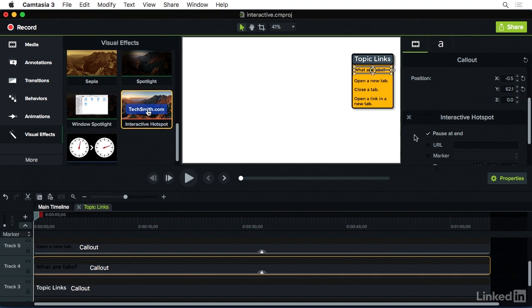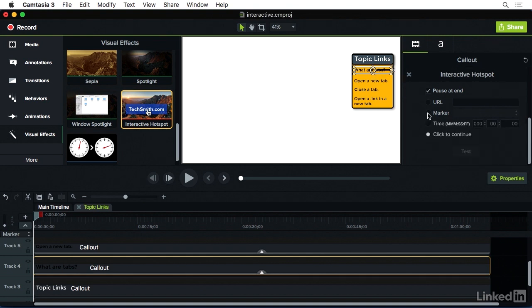In the Properties Inspector, select Marker and then click the drop-down menu to select the marker that you want your viewer to be taken to when they click on that link. I'll select What are tabs? Repeat this process for the remaining topics and select the appropriate markers. You can also use interactive hotspots to jump to a specific time code in your movie by clicking on this option and setting the time code here.